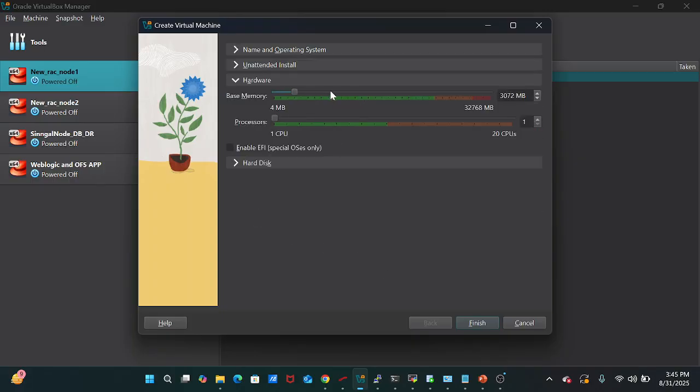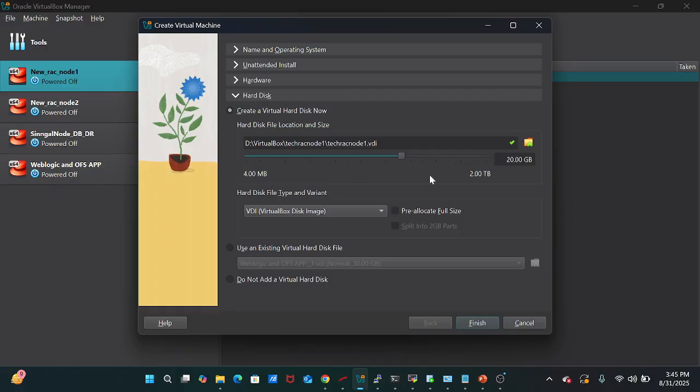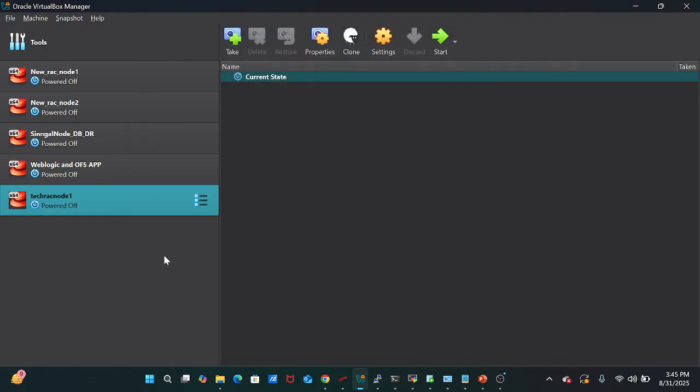A minimum of 8 GB of RAM is required per node. Okay, so I will give 9 GB and I will give 4 CPUs to each VM. Okay, and hard disk I will give 20 GB. Just click on finish. Okay, now click here, start.